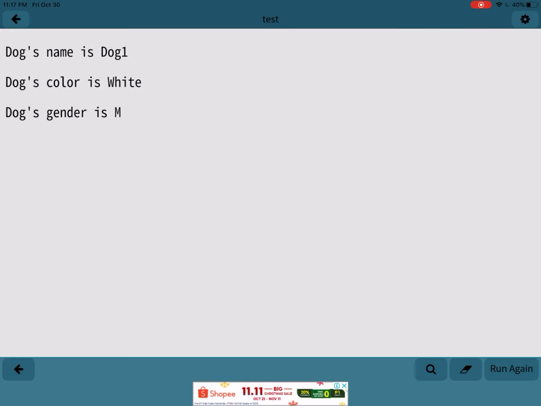Slash discussion. And right now I'm showing you the sample output of a code that I made in Mobile C. It shows a simple code in linked list. So basically the output is just showing the dog's name and then the dog's color and then the dog's gender, which is M, or male. So the dog's color is white and the dog's name is dog1.